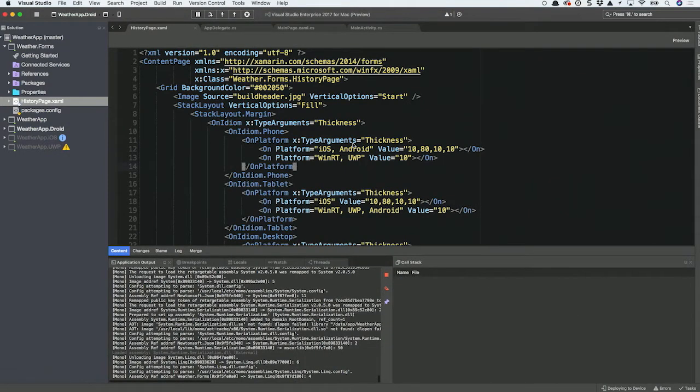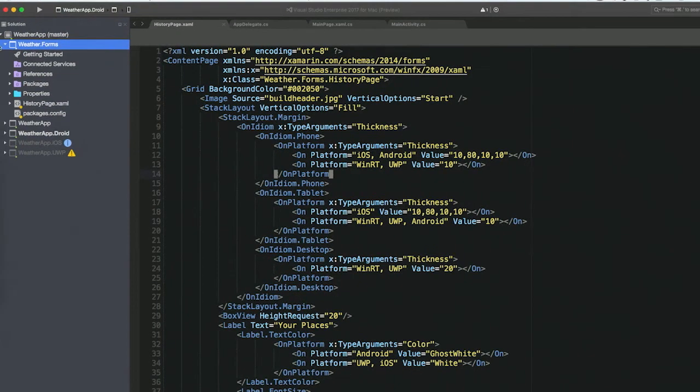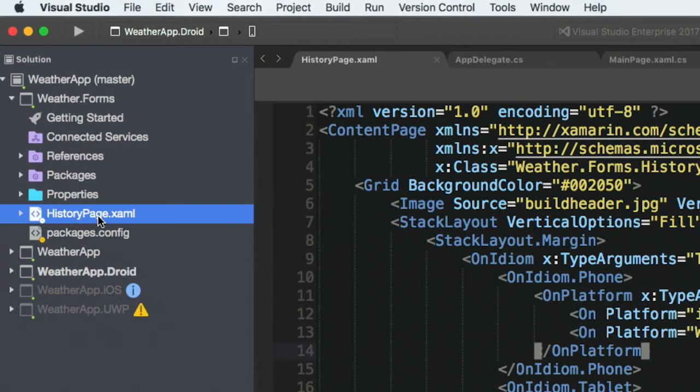I'll go ahead and stop this so we get full screen. This is my XAML file. I have a shared weather app over here. So this is just Forms. You see there's no App.xaml. I'm not running a whole Forms application. I just wanted to be able to share a little bit of XAML for a single page. So that's what I've got here, and then I've got a native Android application, native iOS, and a UWP application.